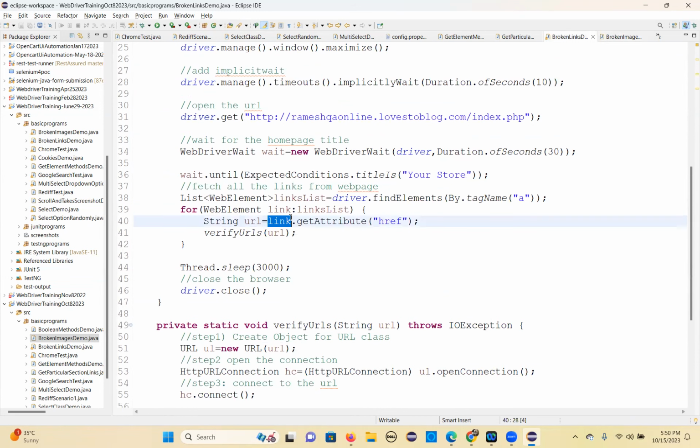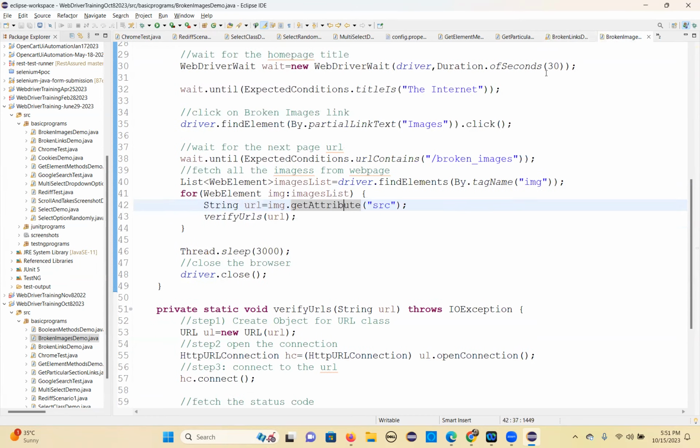See that? link.getAttribute("href"). So this link's href value we are fetching and storing in the URL. That's the href value, that's a URL. For any link URL, you need to call this method only. That's fixed code, and you need to remember these things. Here also, for any image URL, if you want it, getAttribute of src. It's not going to change. Only the reference you give here matters. Then you can store it in the URL, and you can pass this URL to the verifyURLs method. Then Thread.sleep, driver.close. Okay, so that's all.